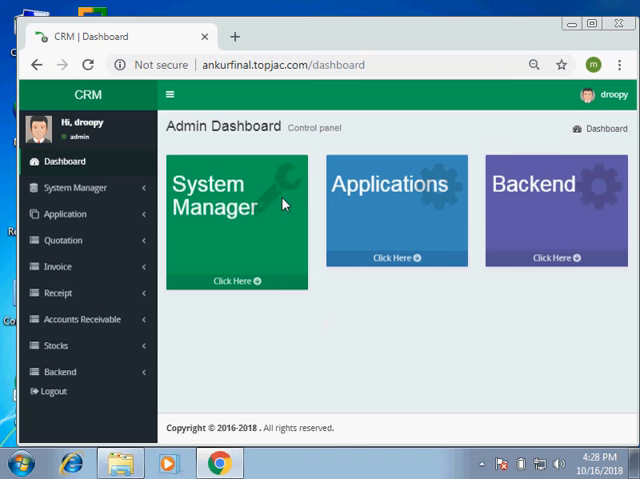In the admin dashboard, you have three panels: system manager, application and backend. You can see a menu bar on your left hand side. In this you can use a shortcut key for opening quotation.